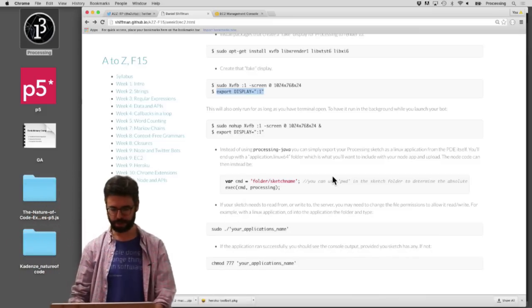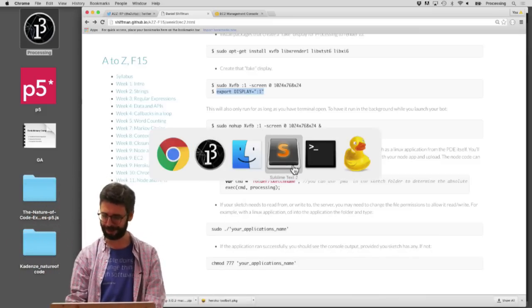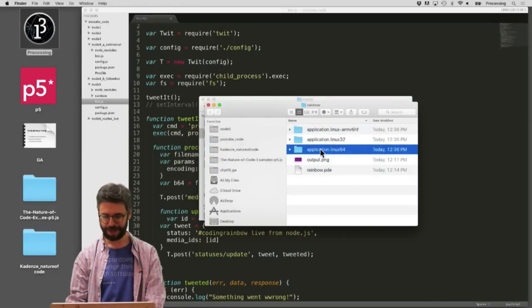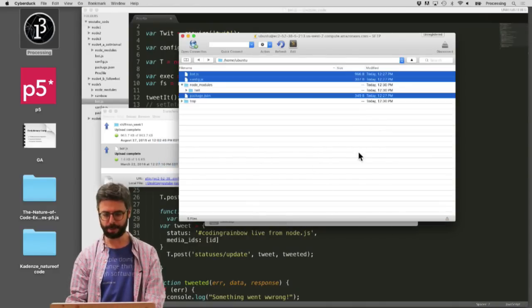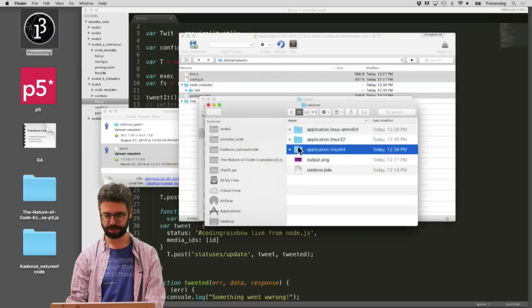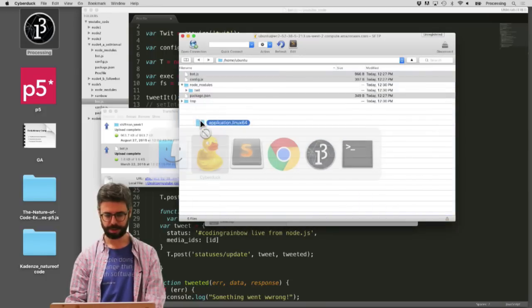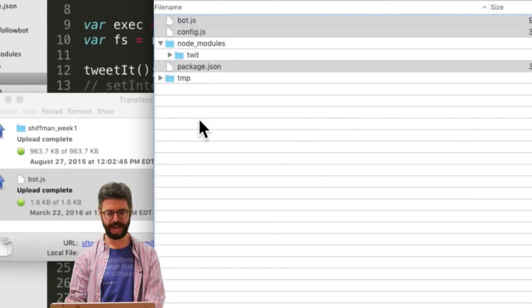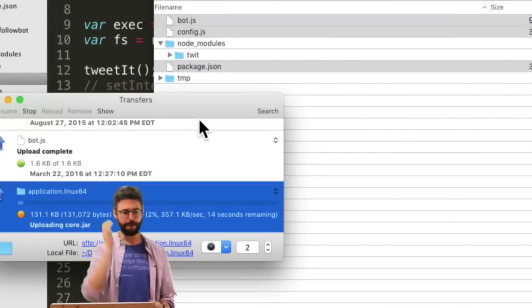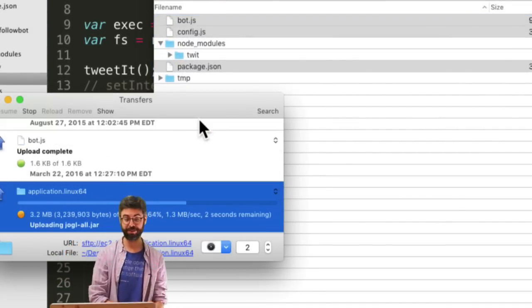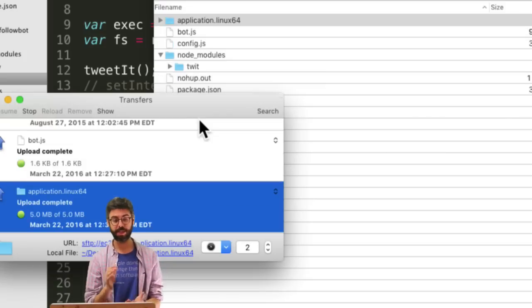So what I need to do is take this folder and upload that folder to my server. So I'm going to upload that here. I'm uploading that Linux application. And it's there.